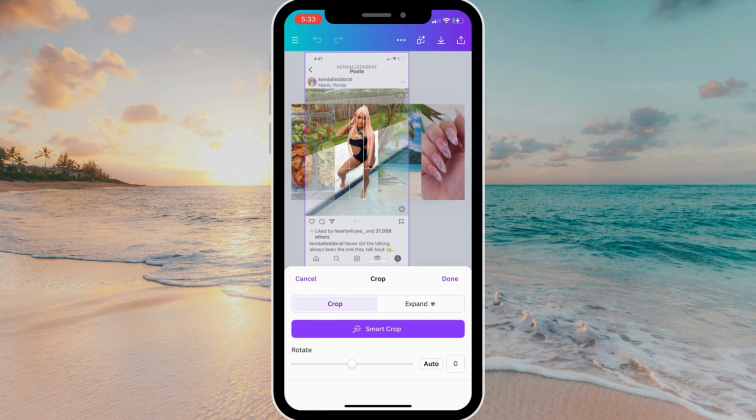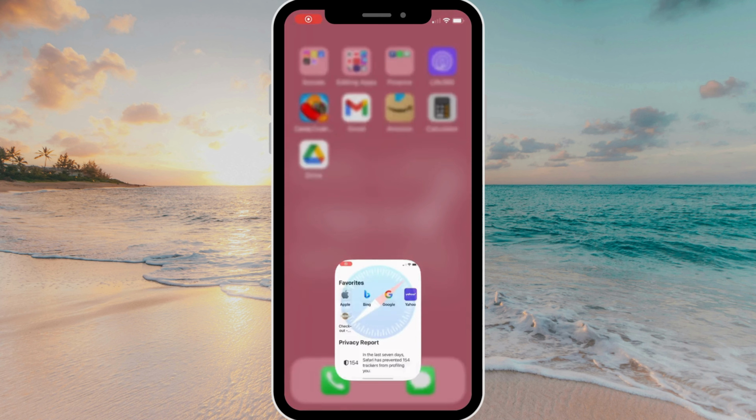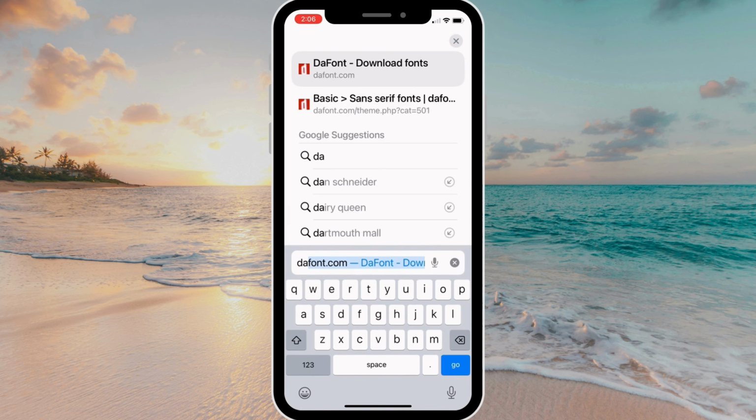Once everything looks the way you want it to, in the upper right corner, you're going to see an arrow up and you're going to click on that, make sure it's in PNG and hit download. Then we are going to download the fonts that we need for the thumbnail.